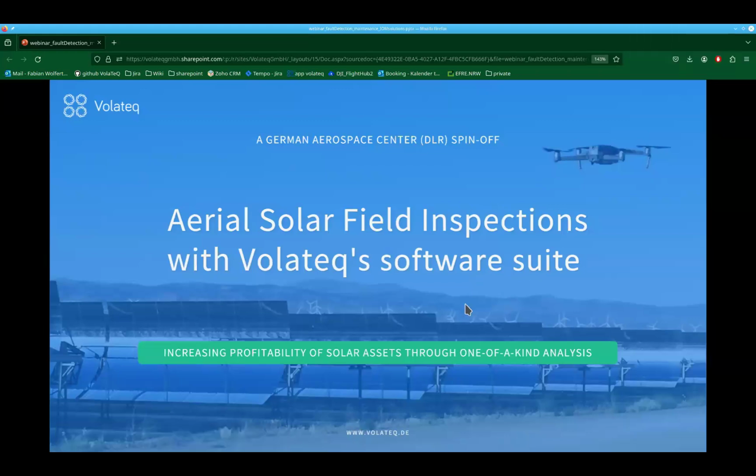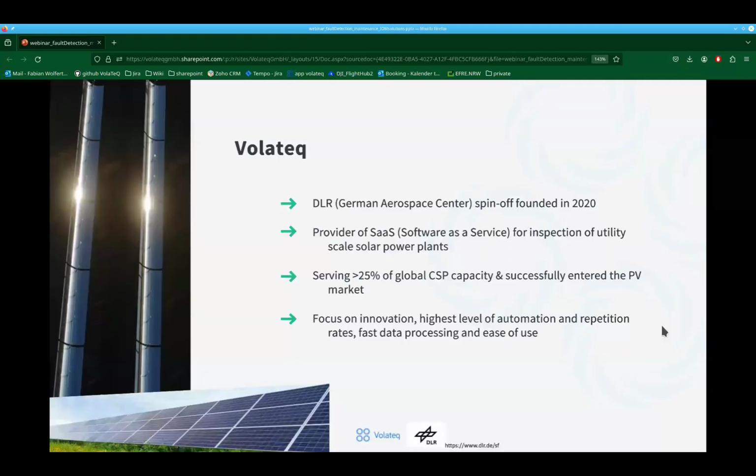Okay, good. I'll talk about our solutions, Volateq's software suite for aerial solar field inspections. So it's all about drones again. I saw some things that will come up here again regarding drone inspections for solar fields. So who are we? We're Volateq, a spin-off of the German Aerospace Center. We were founded in 2020, and we provide software as a service for the inspection of utility-scale solar power plants.